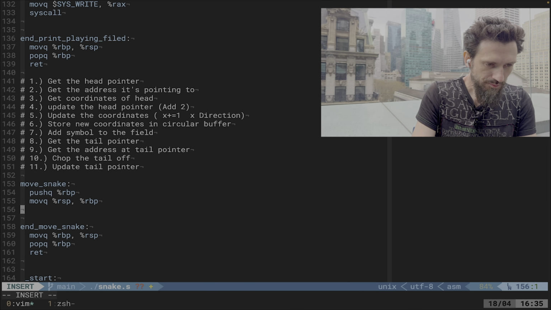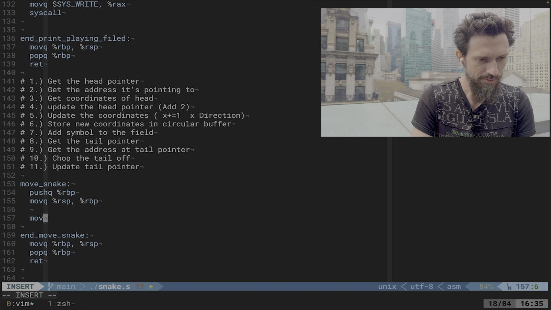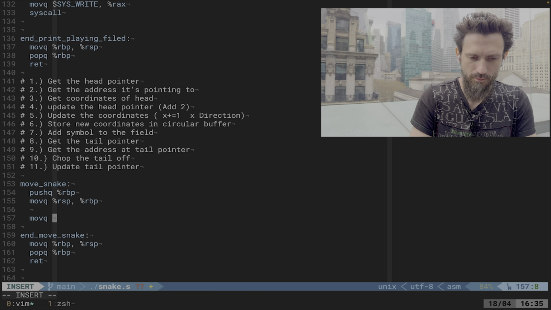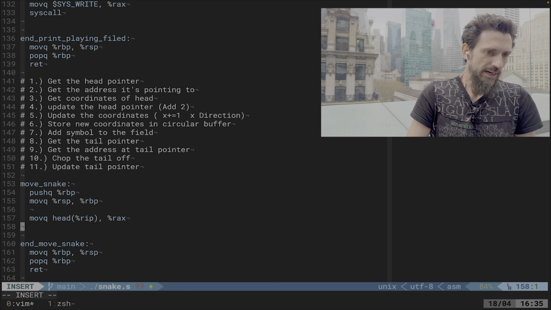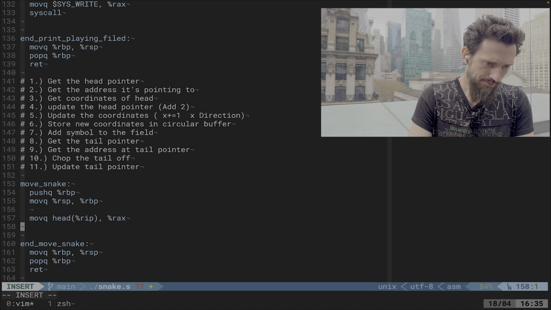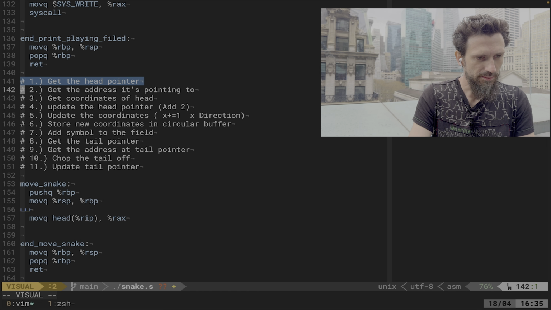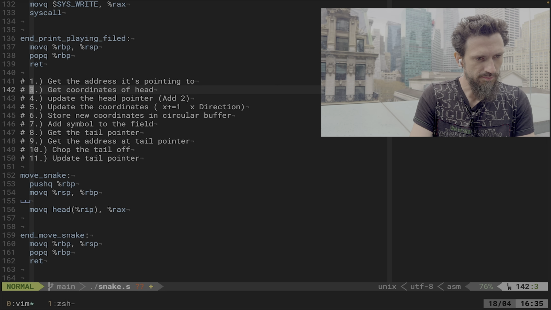Okay, so we're going to get the head pointer first. Move Q head rip into RAX. Let's get the head pointer, and now we get the... no. That's actually all we do. We're going to remove that, and we're going to go more clean code here.